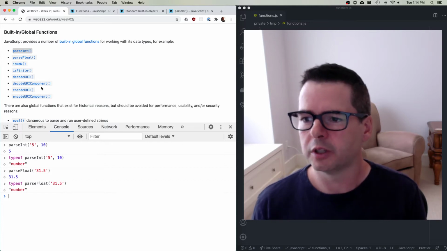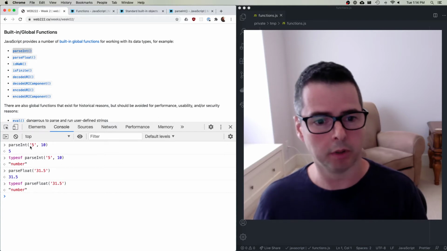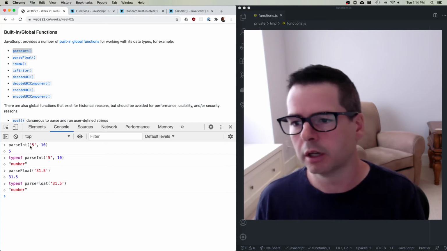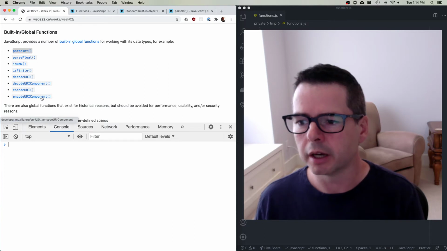I won't go through all these, but I wanted to talk about how we call them. These functions are just available globally. So you can just call these functions and they will work. Here's another one. I'll talk about these ones because they're kind of interesting.